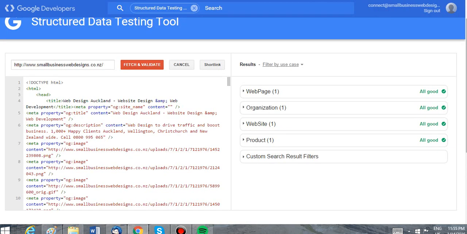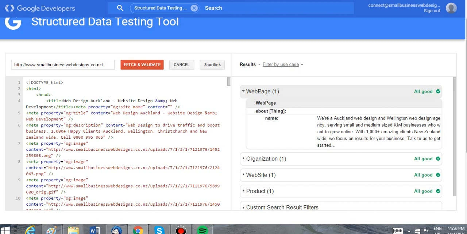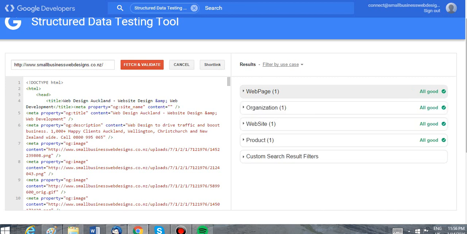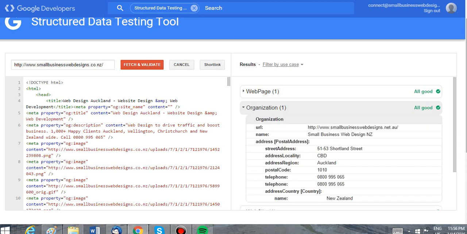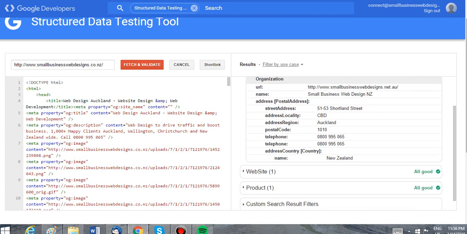Right. So what we'll do is we'll just take it through this one. This is actually our one. So what we have here is something called a web page. We put some code into our Weebly site, but you can use this code on any platform, and it basically describes what your company is. Then you've got something called the organization structured data, and that is explaining the URL, the address, the phone number, and the country.